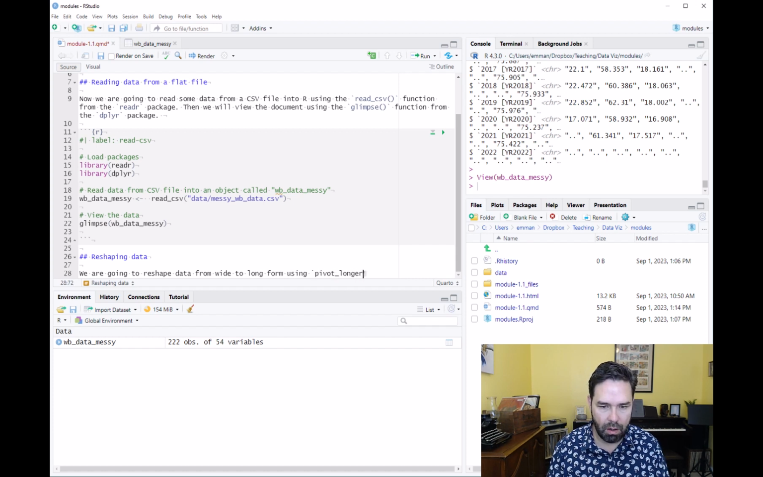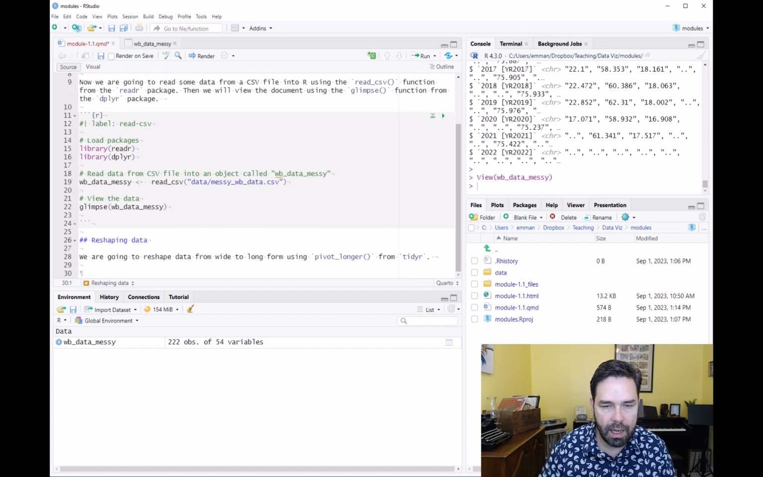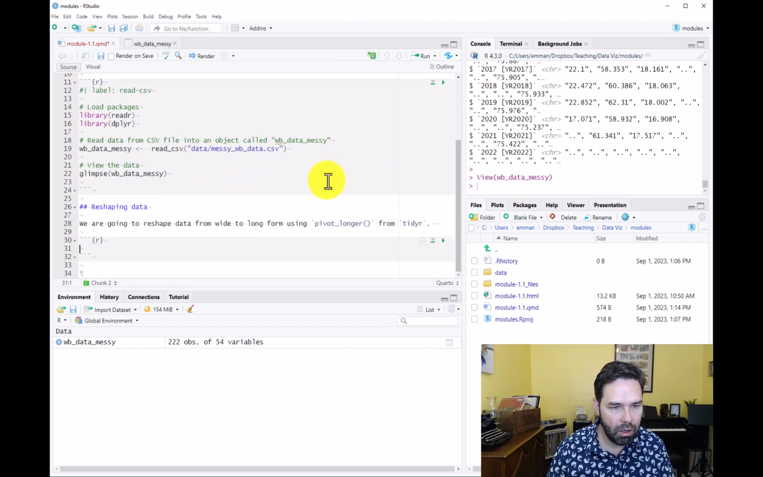Remember, we're putting our function names and our package names in backticks as our writing convention so that they're highlighted when the document's rendered. From tidyr. That's the tidyr package. Okay. And so let's go ahead then and add a code chunk. And then we can label our code chunk. We'll do hash pipe label, and we'll just call it reshape.